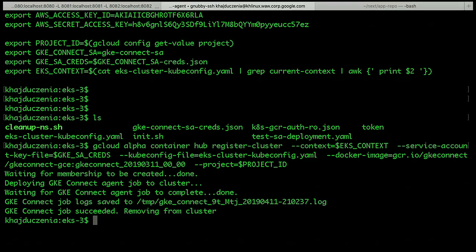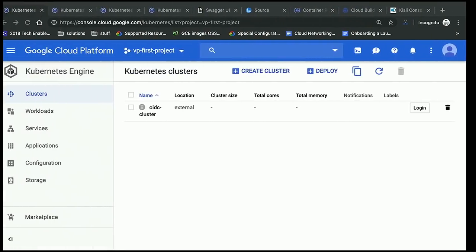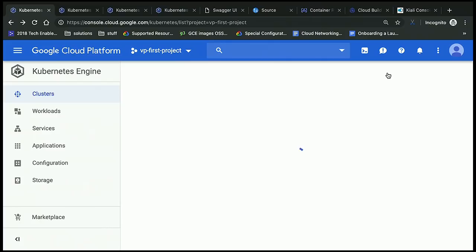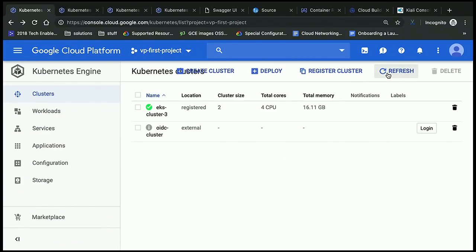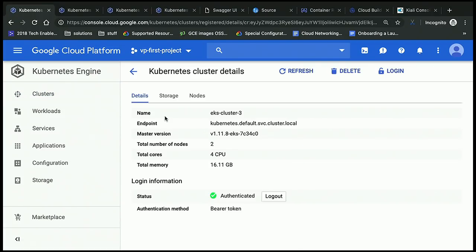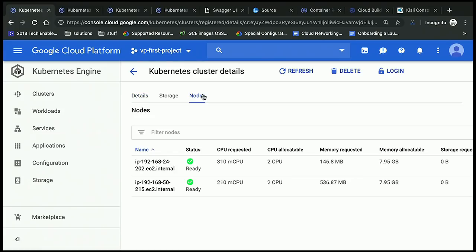Let's see. It looks like our job succeeded. So let's come back to GKE UI and refresh the list of clusters. And yeah, it's there. Awesome. So what you did here was use your terminal to run commands that connect the cluster to GKE. Now you're able to see within GKE not just clusters that are running on GCP, but clusters that are running on other clouds. Exactly. And as you can see, the list of nodes is exactly the same as I had in my terminal just a minute ago.